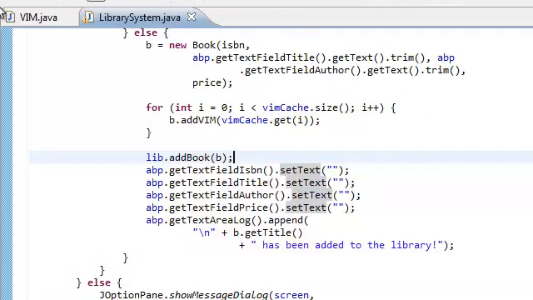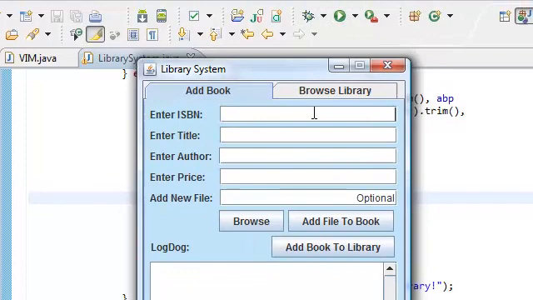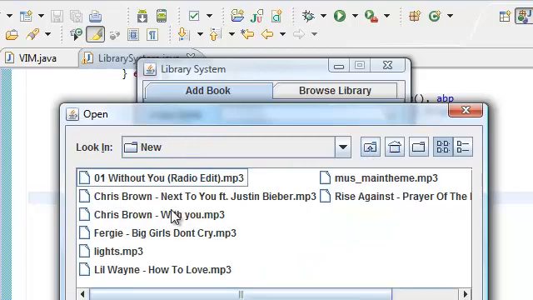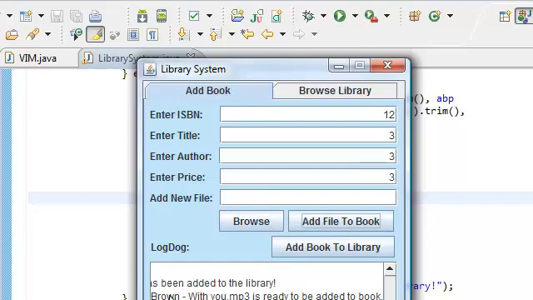So now if we were in our application, it clears out the fields. Now let's actually try adding a sound file. So browse, music, with you. Alright, sorry about that. Add file to the book. Brown with you, MP3 has been added to the, is ready to be added to book.